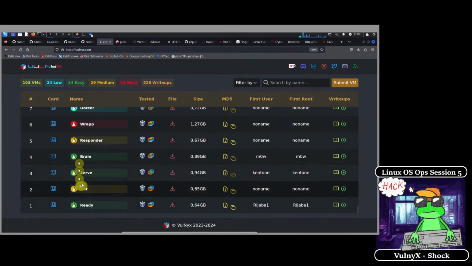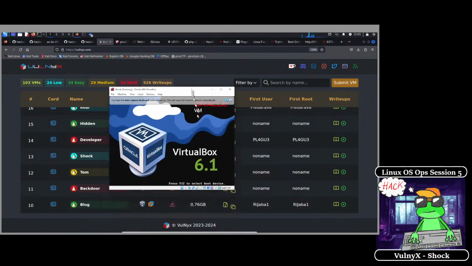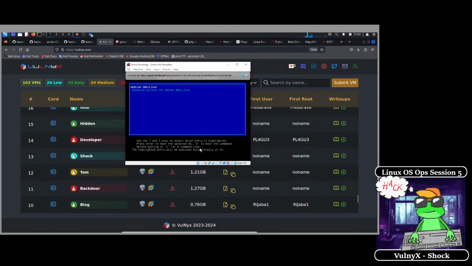So this challenge over here is called Shock. I've downloaded the VM and deployed it to my network. So I'm going to start it up right now. So I'm going to start up the virtual machine, and I'm going to show you guys. This is the virtual machine booting up over here.